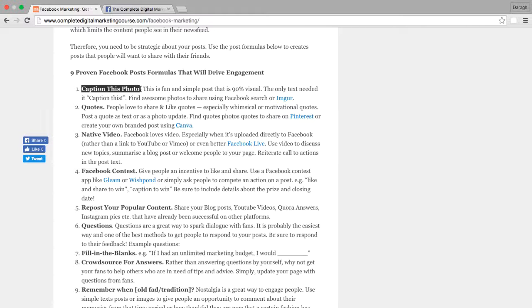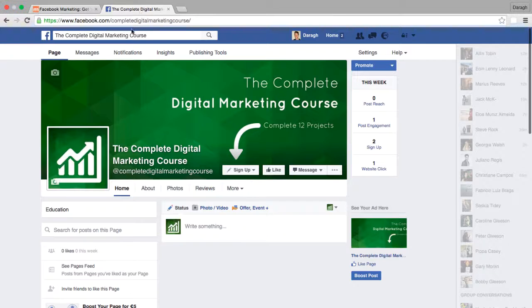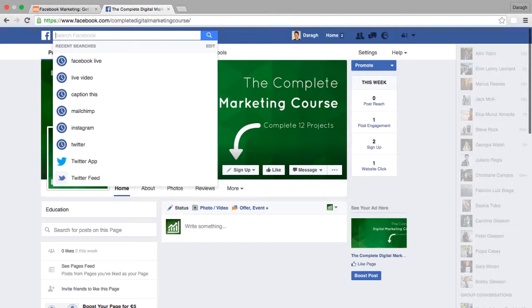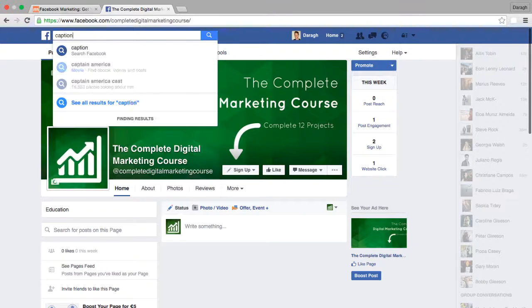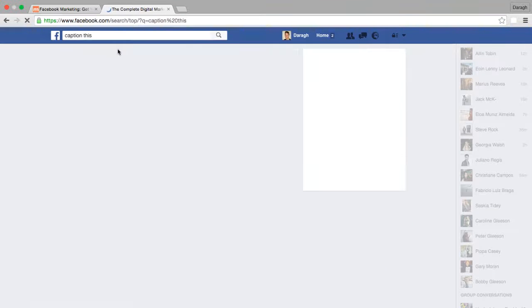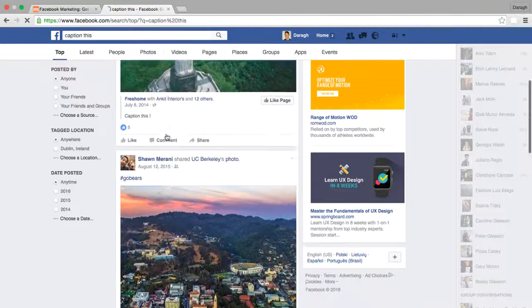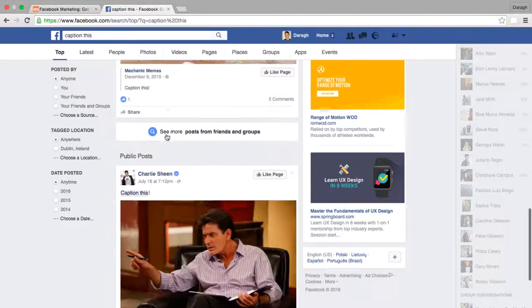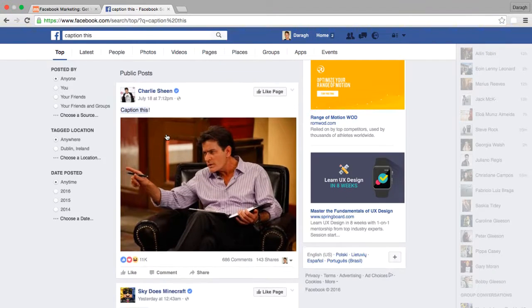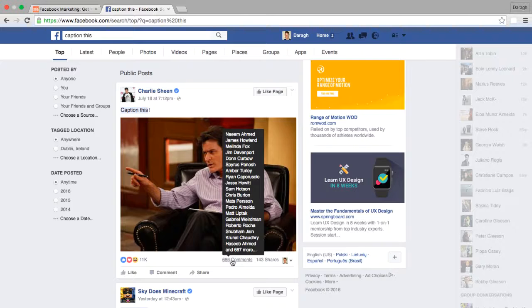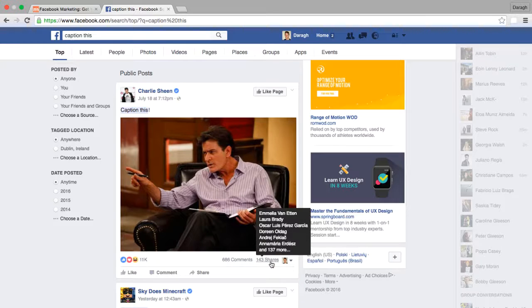You've probably seen these before on Facebook. It's really a fun and simple post that is 90% visual. The only text needed is caption this. And these are really easy to find on Facebook. One of the best ways is to come into the Facebook search bar, just type in caption this, and now you're going to see a load of photos that are already using this. So here we go. Charlie Sheen, caption this. You can see that it's got 11k likes, 683 comments, 143 shares. So this is definitely a formula that works.